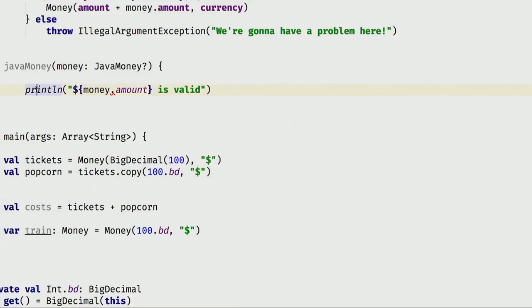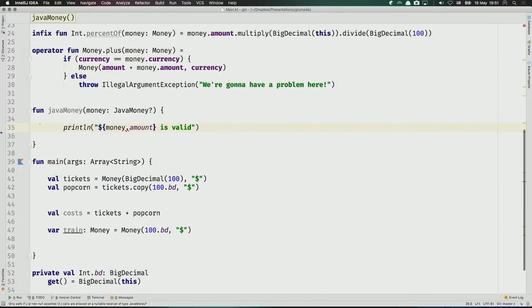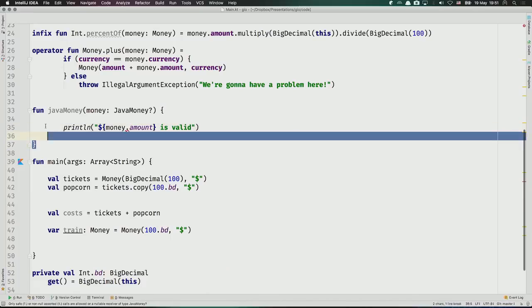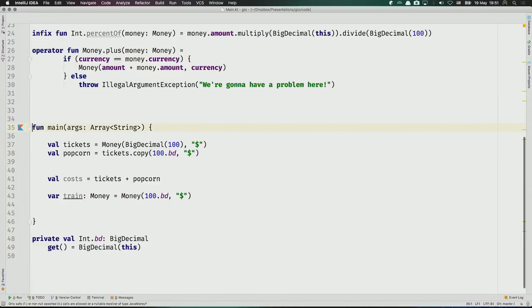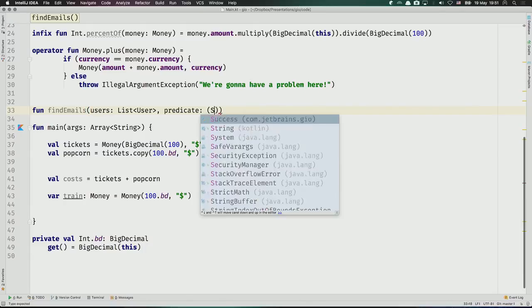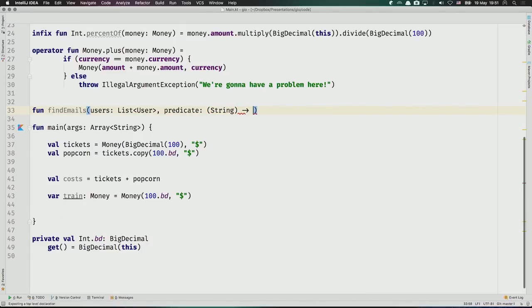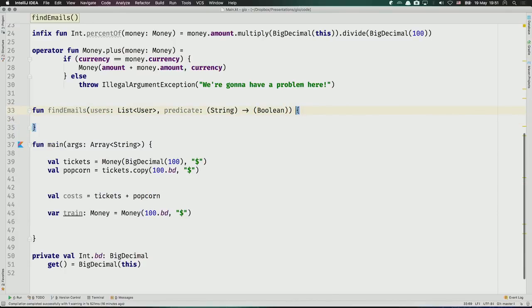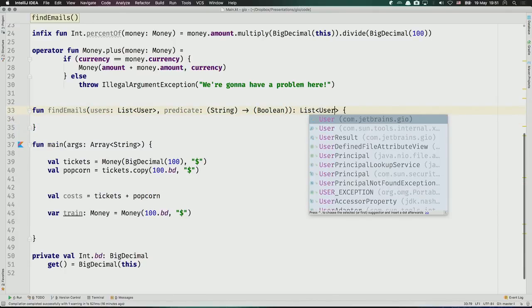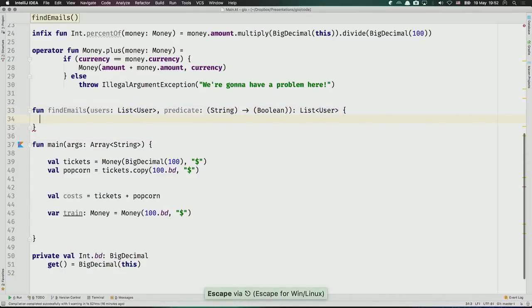OK. What else? Right. So let's switch to some other stuff, like higher order functions. Now, you're all familiar with a higher order function, which is basically a function that takes a function or returns a function. And we have those in Kotlin. So we can say findEmails, users, list of User, and then I'll create a new parameter, which is a predicate. So I'm passing in a function here, right? A function that takes a string and returns a Boolean. And then this probably is going to return a list of users. So essentially what I'm doing is I'm filtering on a list of users, right?